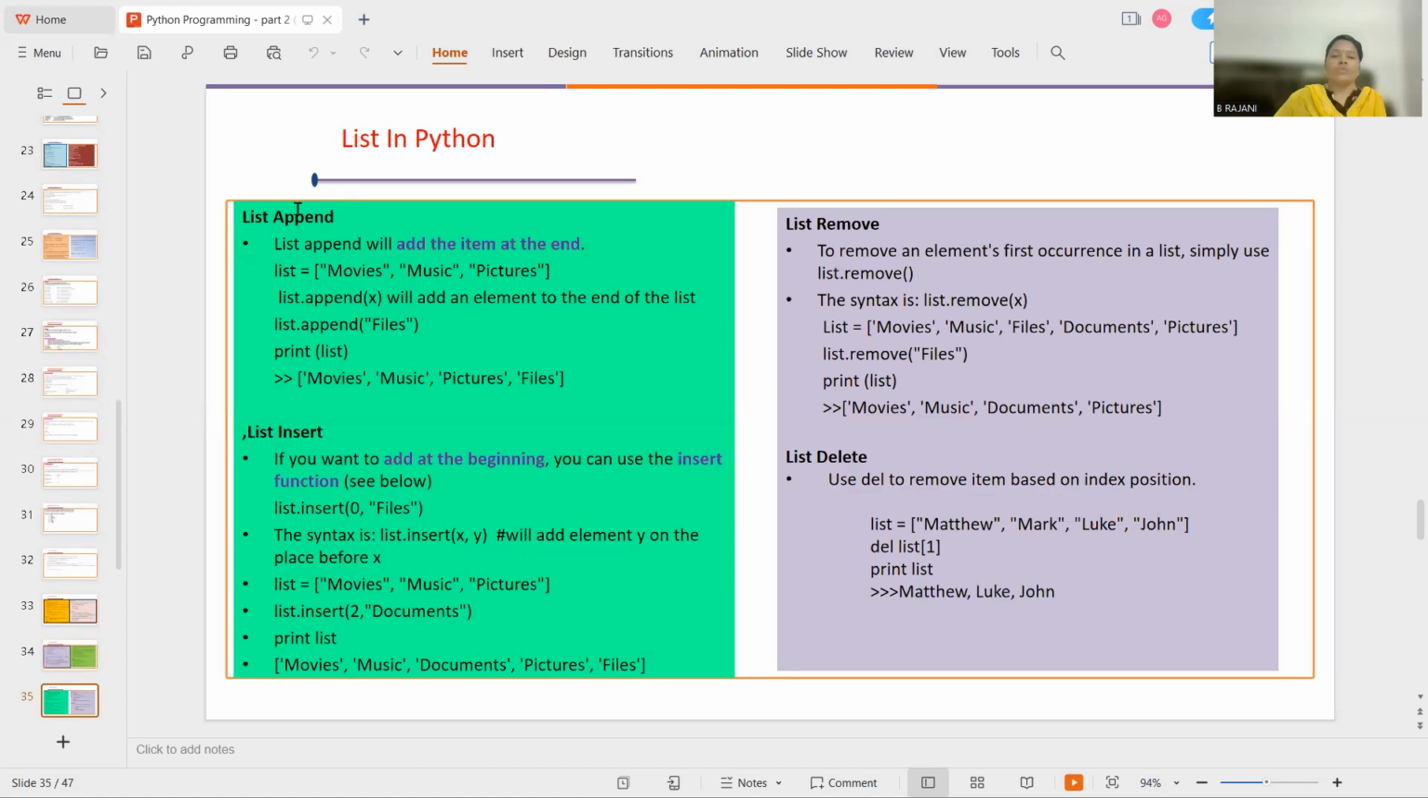How do we append to the list? List append. The main difference between a list and a tuple is that list elements are mutable, but tuple elements are not. That means once a tuple is created, elements cannot be added to or deleted from it. But with a list, elements can be appended or removed. That's why we can use the append function, which adds an element to the end of the list. Like this we can add.